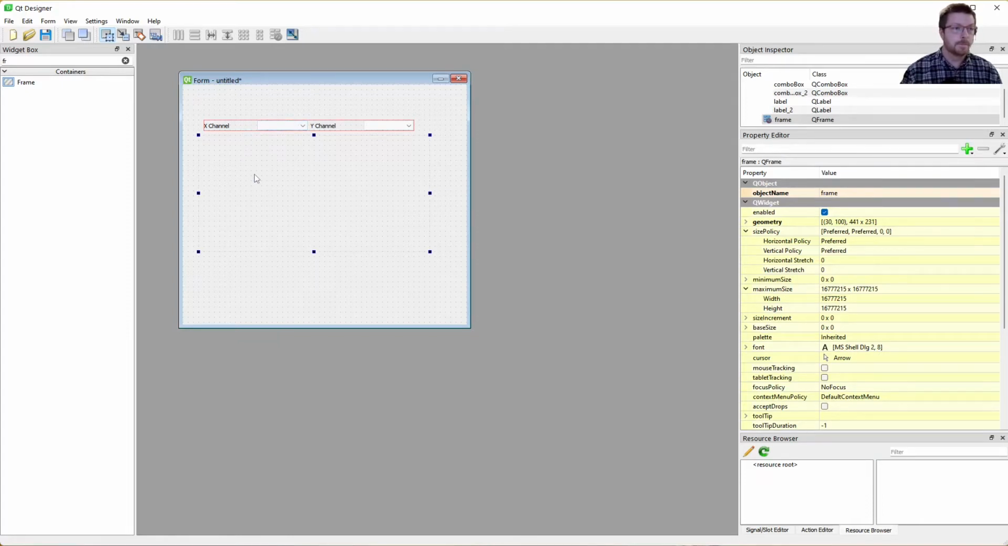So we'll just leave that called frame, but we better go back and at least name these things. So I'm going to give this one a name of X combo box, and I'll name the other one Y combo box. Okay, naming the labels is less important unless we want to be able to get them in our Python code and do something with them.